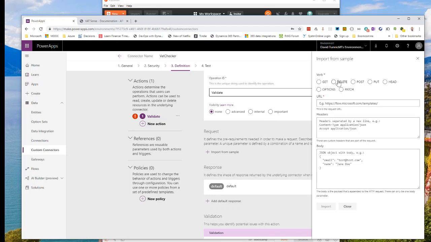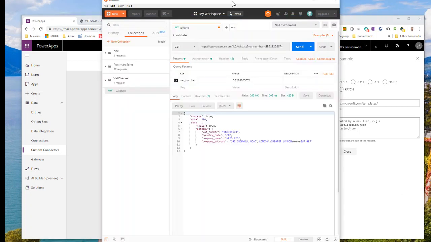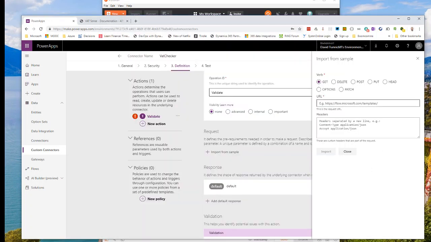And this is really good. This allows you to import request information from samples that you provide to it. So the thing that we're interested in here is a GET, because that's the protocol that this uses. Let's go and do that into here.